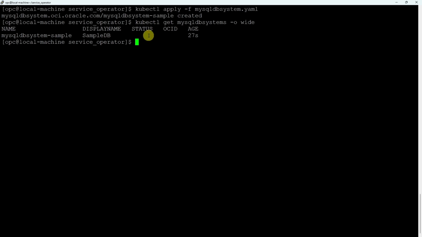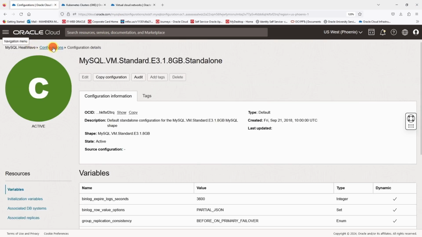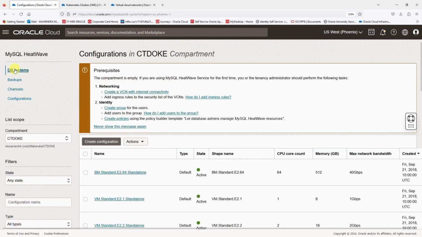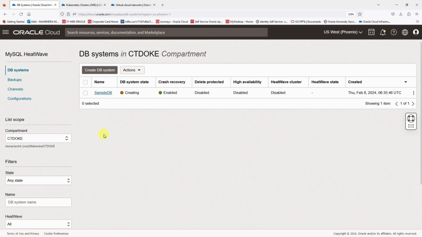I'll go to the MySQL DB system service page on the OCI console, and we will monitor the progress on the OCI console. Well, as you can observe, the sample DB MySQL DB system is getting created as the DB system state says creating. This will take some time before the sample DB gets created.